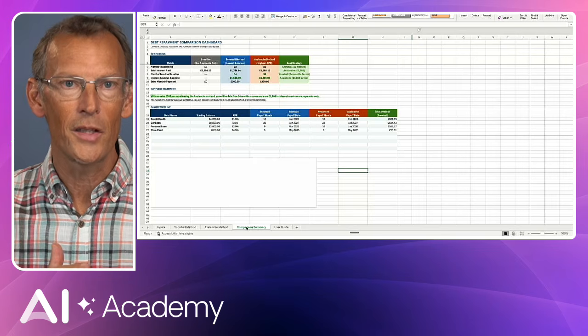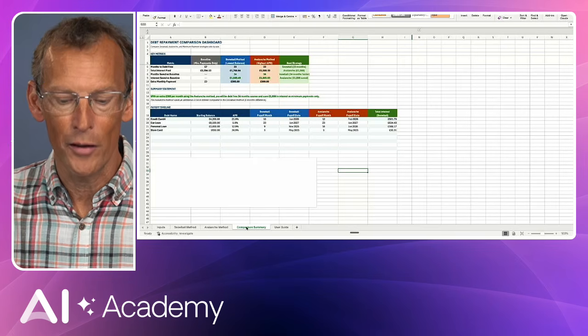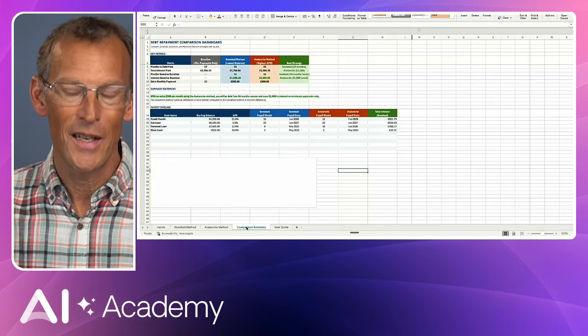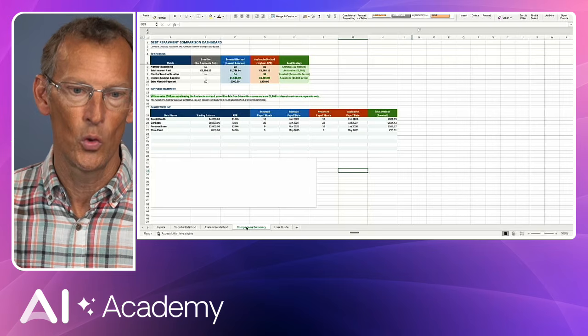Now, it may not look pretty, but I have a bonus for you. I'm going to show you how we can take this spreadsheet to another level entirely at the end of this video. So that's going to just completely blow your mind with the possibilities. But first, let's talk about how do we build a spreadsheet really super fast with AI.